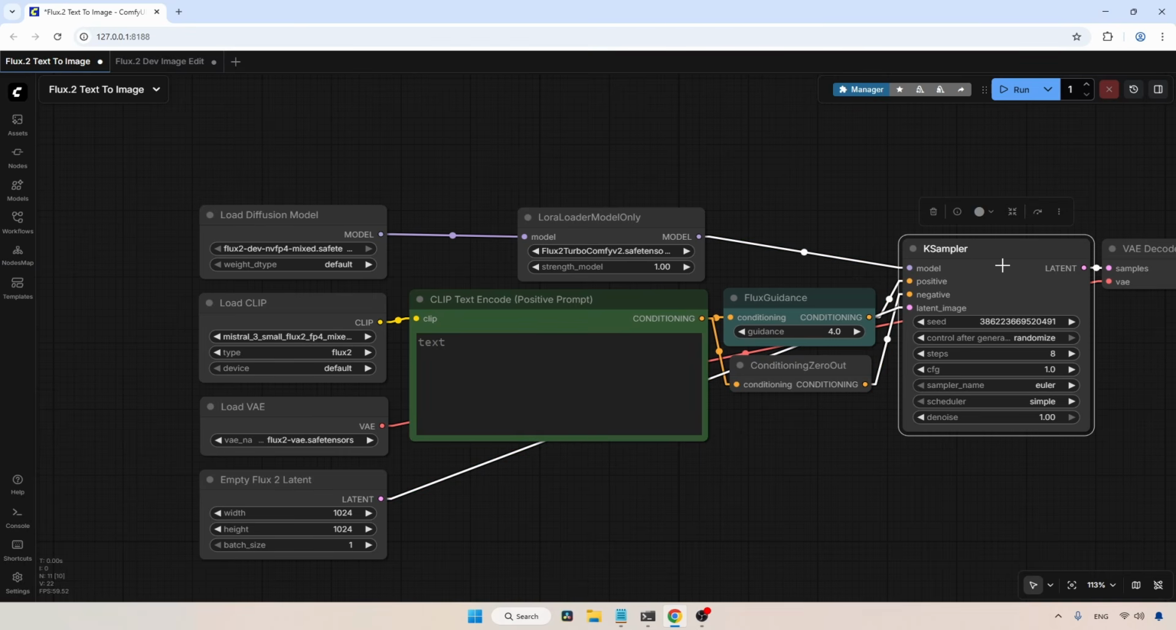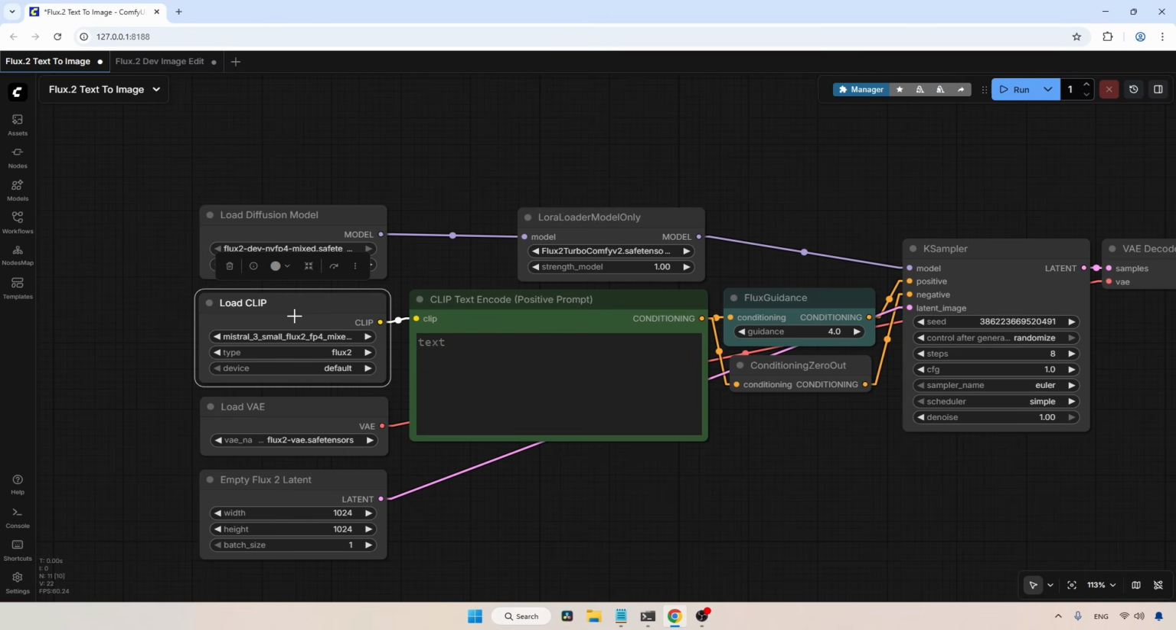Now let's look at the text encoder, which is loaded using the load clip node. I have selected Mistral Small 3 FP4 mixed here. If you are using the FP8 version, you can select that instead. Make sure the type is set to Flux2. Some people accidentally change this and run into errors, so always double-check that your type is correct. You can also set the loading device. I'm using the default, but if you have low VRAM, I suggest trying the CPU option.